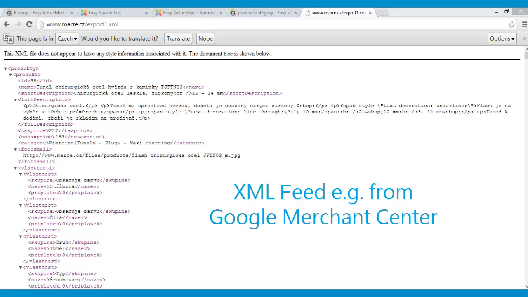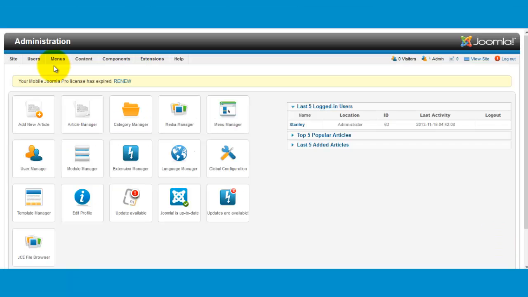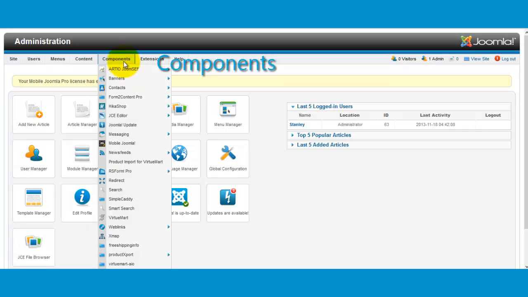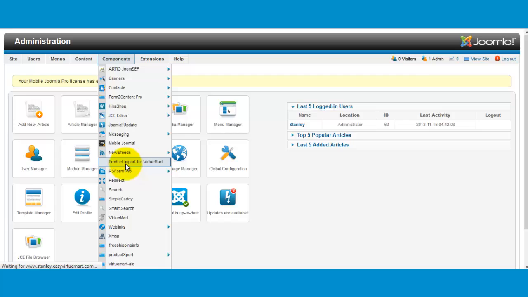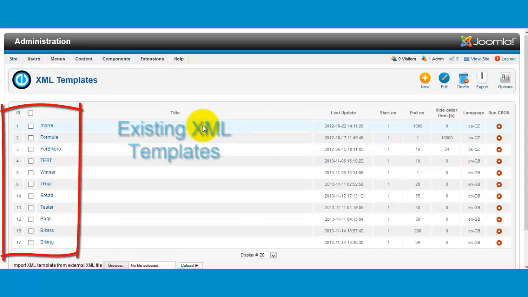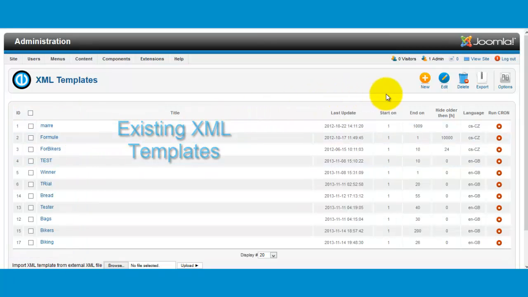If you need an XML feed, for example, one from Google Merchant Center, go to Administration, Components, and then click on Product Import for Virtuemart. On your left are existing XML templates. Click New to create a new one.